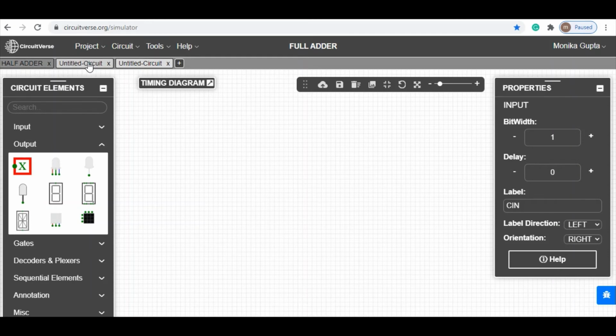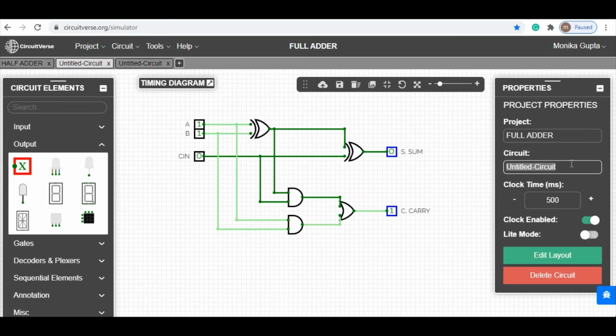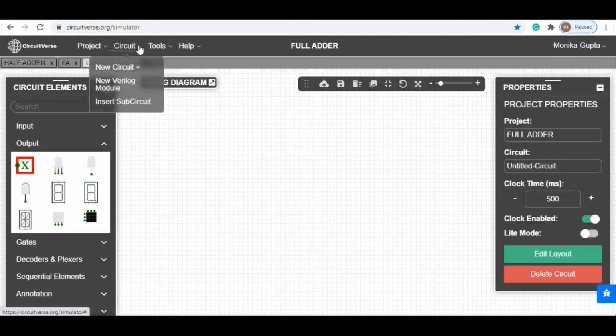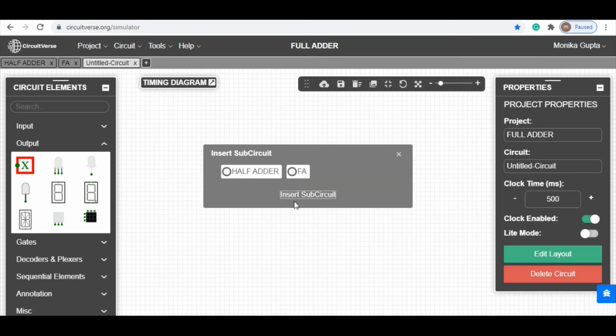Oh, we forgot to give the name, so we will name it full adder, FA, we will write only FA to avoid the final project name, okay. This is FA. Now we will go to the next window. So let's start designing the full adder by using two half adders. Insert sub circuit, we will call one half adder.